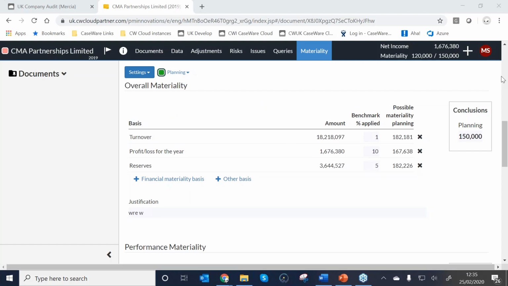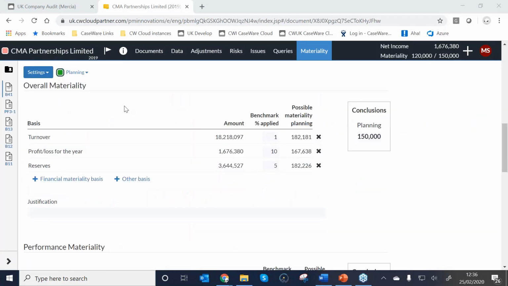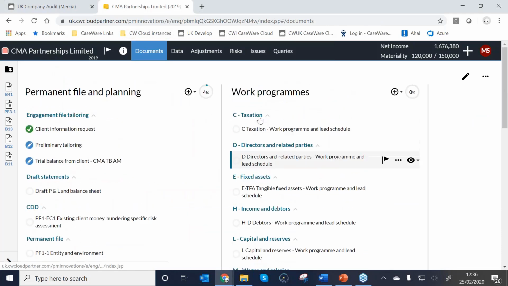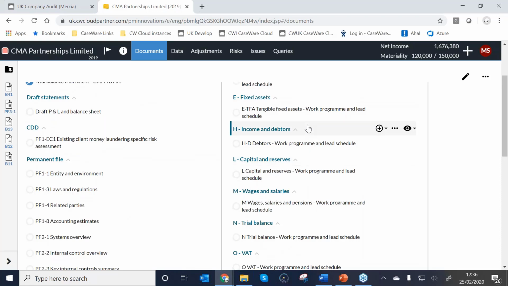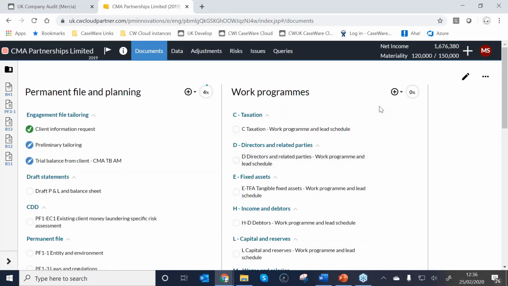Okay, now once I've got that information in place, from this particular document, if I go back to my document manager, I'll be able to see my work programs coming through. I can see my work programs have started to appear within my document manager, and these are all being driven by my materiality levels.